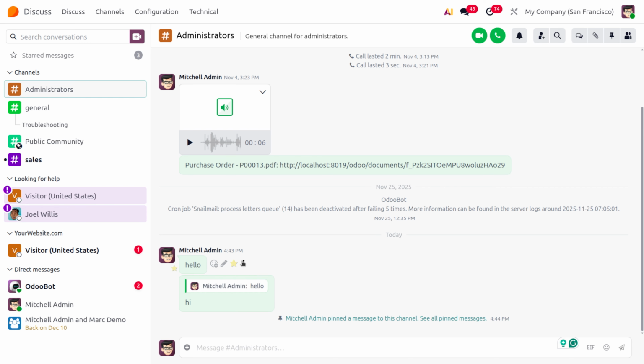So let's pin it, and upon choosing the three dots again, if you want to mark it as unread, you can just set it so. You can also create a thread, and you can also copy the link. And here you can also find the conversation actions.